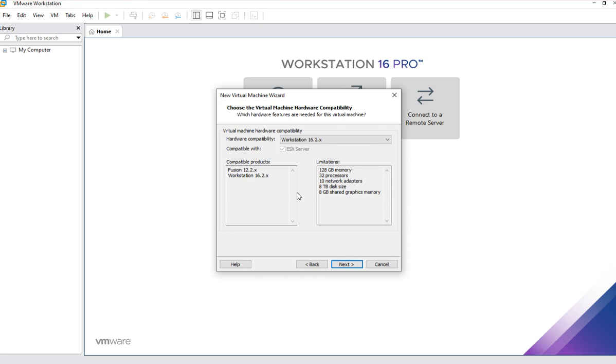Okay, so it will give you an option like Workstation 16.2.x compatibility, that will be 16, and the limitations: 128 GB, 32 processors, 10 network adapters, 8 TB disk, and 8 GB of shared graphics memory. But for our tutorial purpose, we will go way below this configuration. So let's click next.